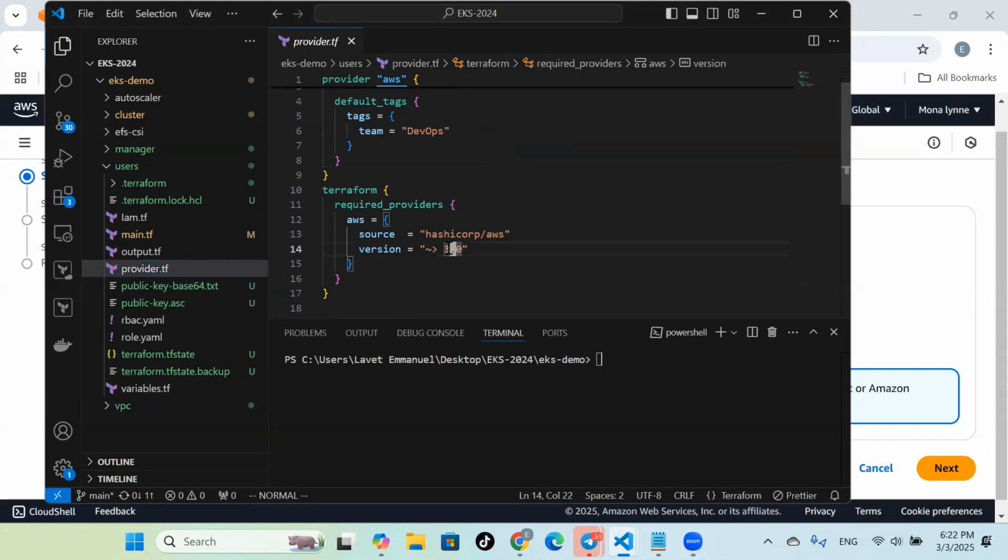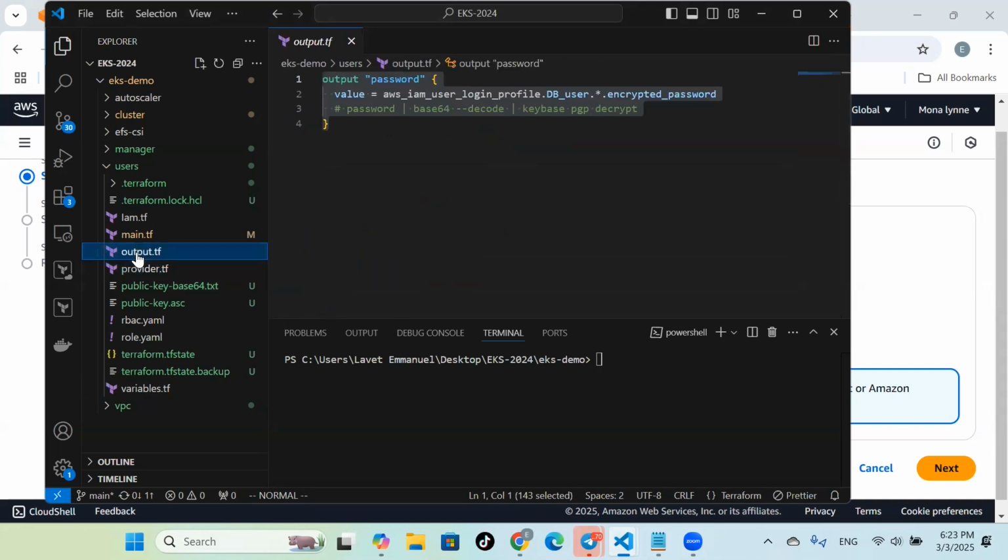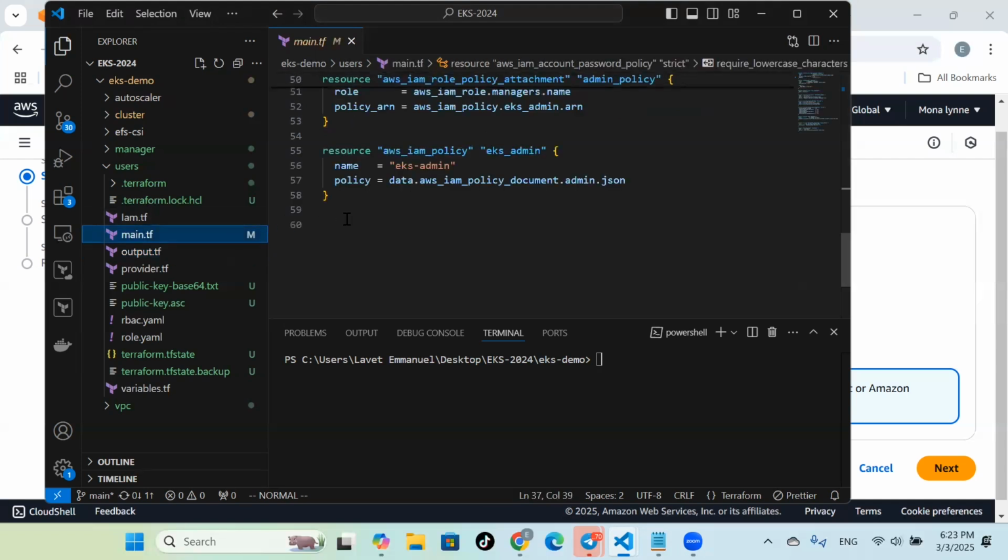Let me change this version. I'll not change it. I can still change it to 5.0, or I delete the version. It's going to use the latest version. I'll output here. I'll be using something we call keybase to decode the password. So don't bother, I'm going to show you.